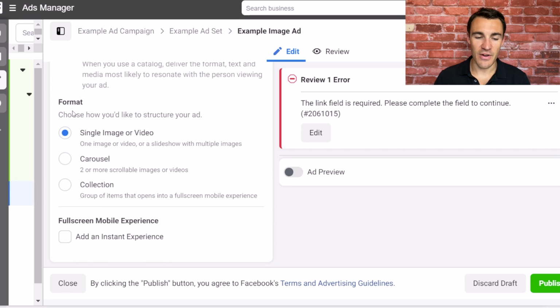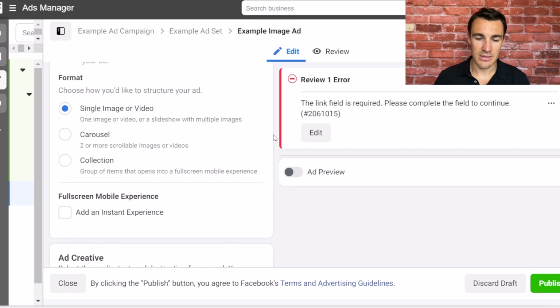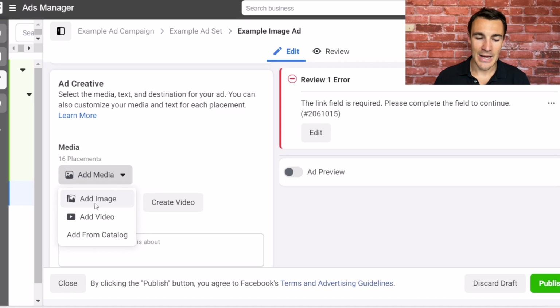So image ads, I said, are very, very simple. You just got this format section. You can go on and select single image. Then you can add media, you can click add image. There are various different options when it comes to adding an image ad. So you can have in ad account images that you've added previously. You can use any images from your Facebook page, from your Instagram profile, or even stock images, right?